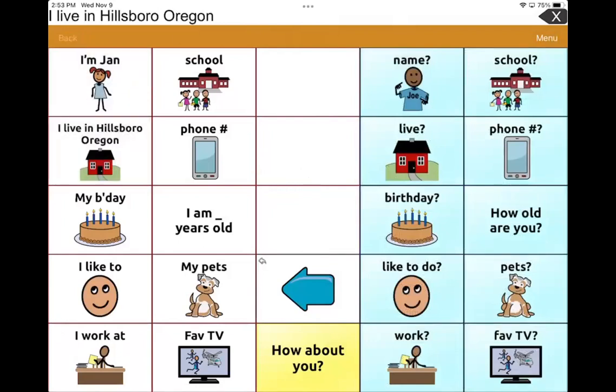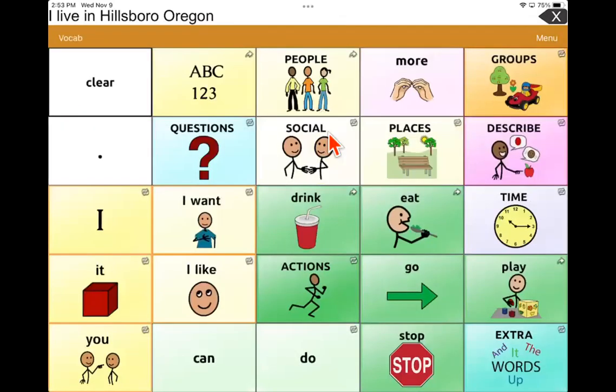So that is how to edit a button in Touchchat. Thanks so much.